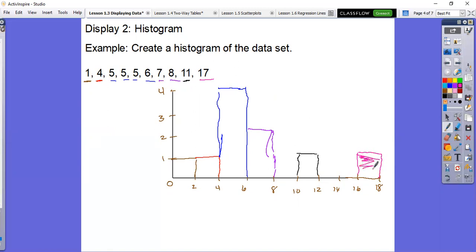So this would be an example of a histogram. Basically what a histogram shows is it shows us how many values are in the data set between specific bins, between specific bin values of the histogram.